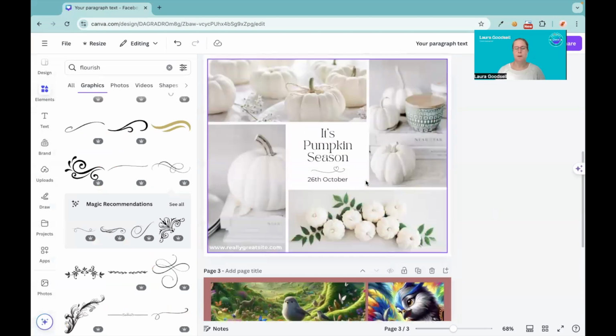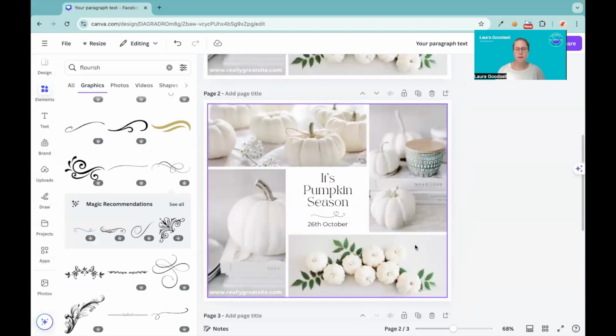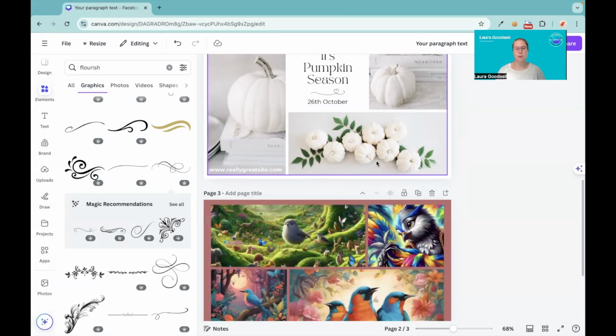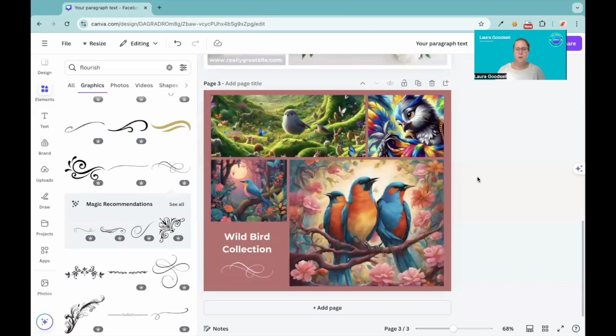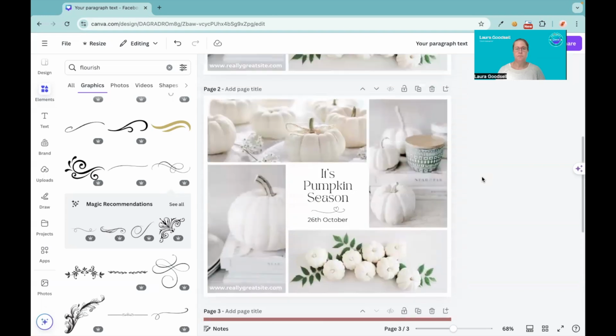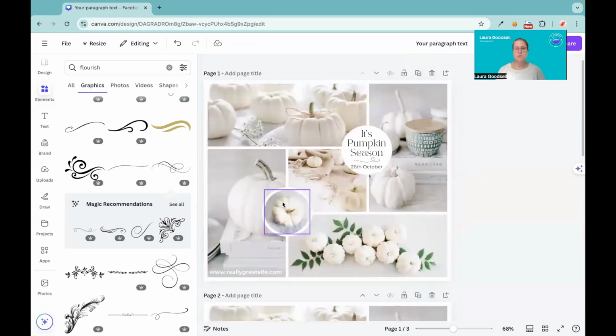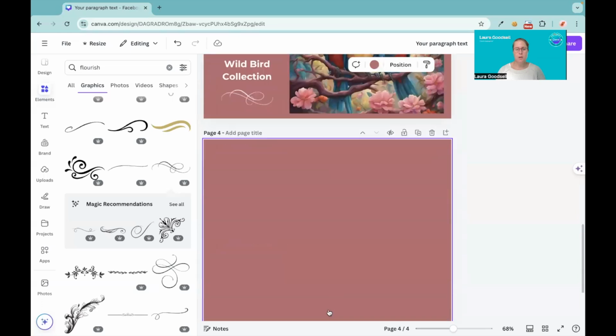Very different to my pumpkin ones because I couldn't find any pumpkin images. I love these images, but these were made a while back, and it may be that the images have now been removed by Canva. But this is just showing you how you can do this very, very quickly. Now this one here is slightly different with these circles. I will show you that one as well.